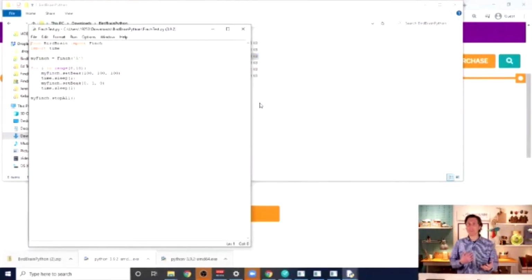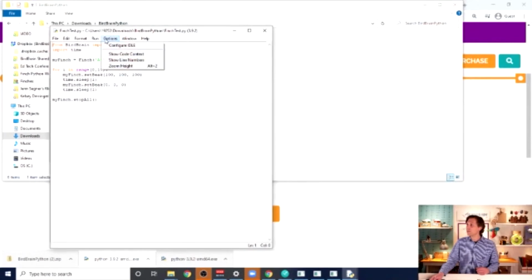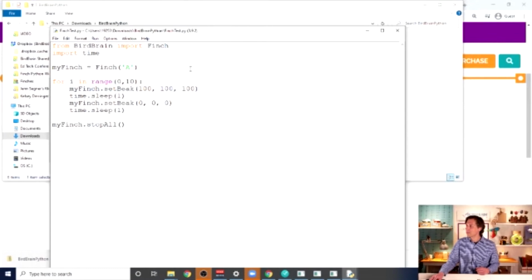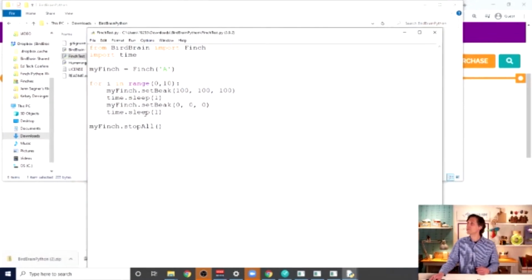IDLE being kind of the standard programming IDE for Python, the one that it comes with. There are other ones out there that are available. Just so you guys can see it better, I will improve this a bit. Is that good for everybody? Visible, readable? Okay, I'm seeing some thumbs up, so that's good. Okay, so I've got a starter program here. So I'm doing the from BirdBrain import Finch.